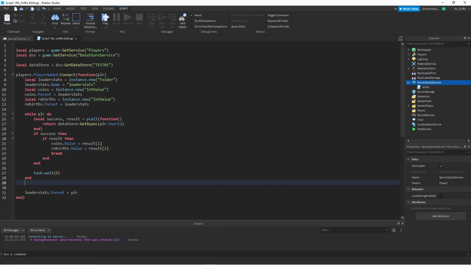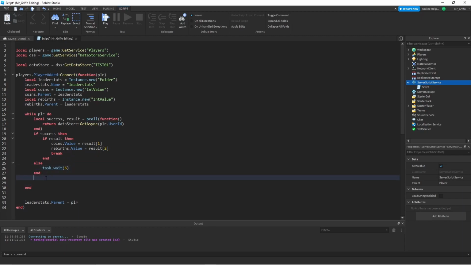Oh no, we want to stick. Here we go. Actually, we want an else in here. We'll move the wait into that. Otherwise, we'll be waiting, even if we've saved it, we'll wait another 6 seconds. We don't want to do that. We only want to wait the 6 seconds if it didn't successfully load, and then it would try and load again.